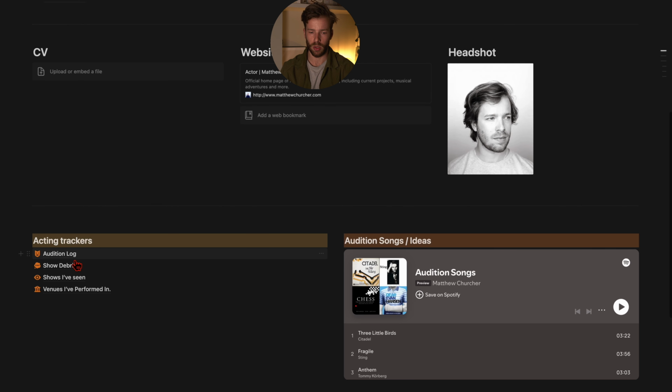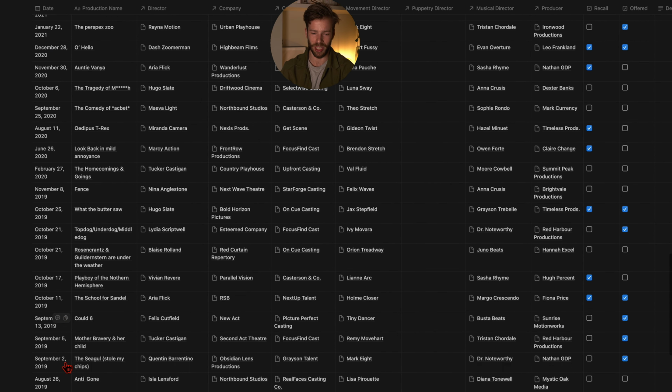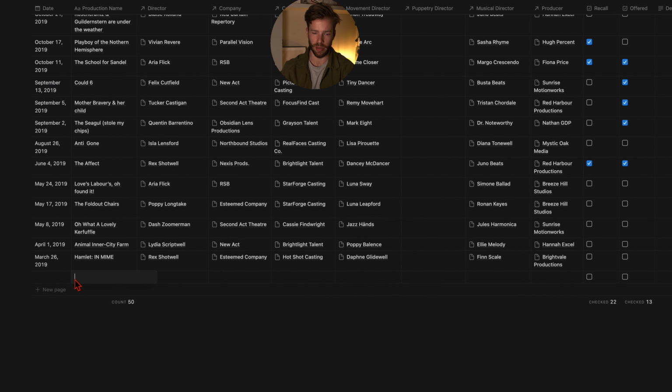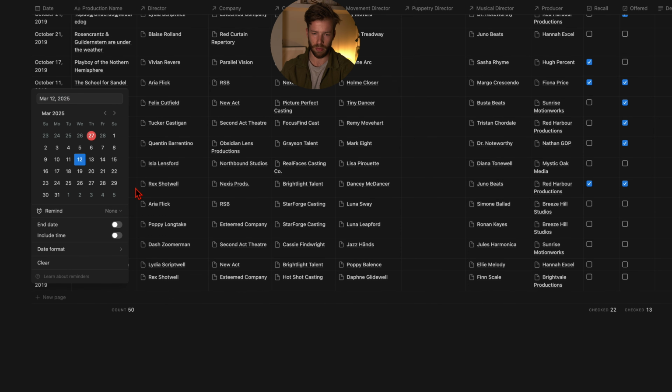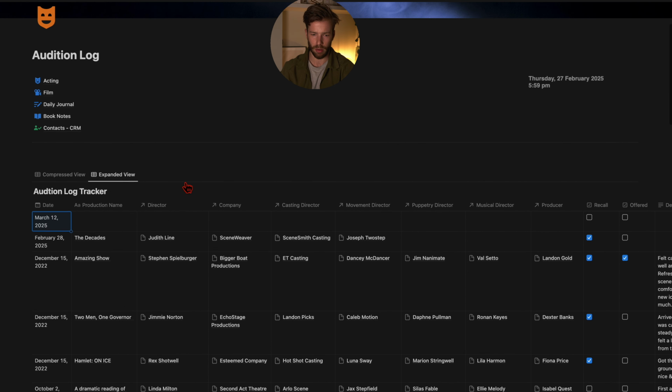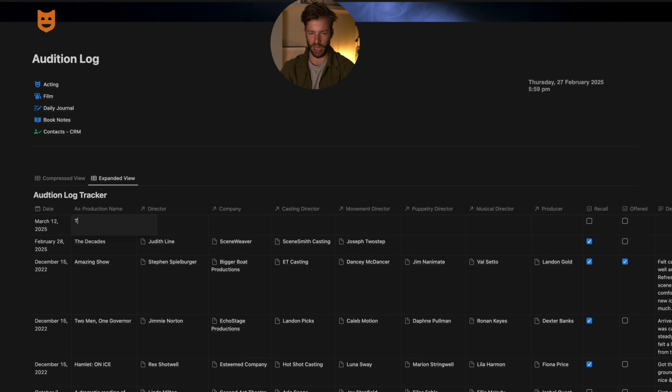Let's go back to acting. Audition log. An audition comes through. We know what we're doing. We're going down to the bottom. We're hitting new page. We're selecting the date. We're going to give ourselves a bit more time because actually they've got the memo about people living sort of stress-free lives. Production name. It's going to be called The Rat Trap. I don't know where I come up with these ideas. Director. Let's say it's Rex Shotwell.